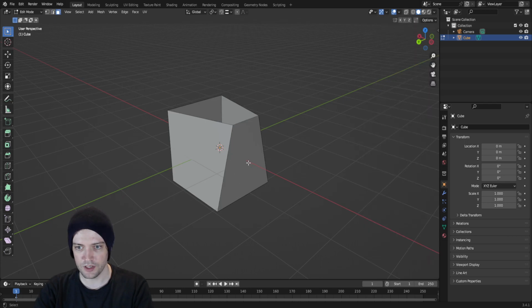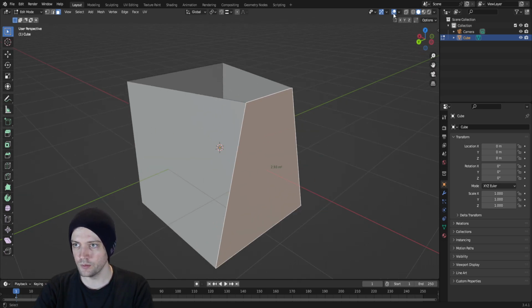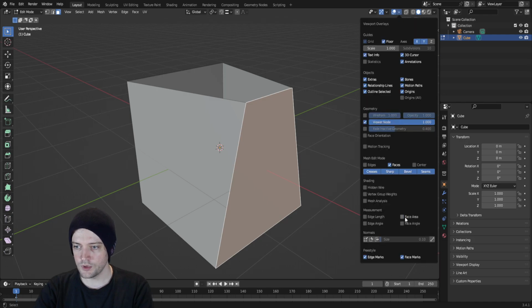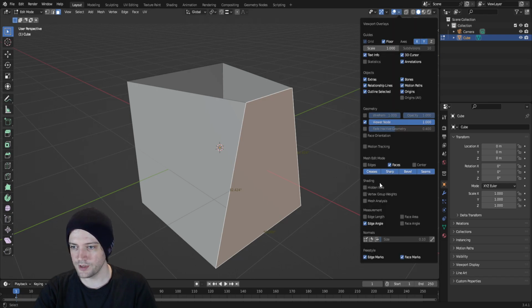You can also have it display the face area. So we switch to faces, select faces with 3, and you can see 2.93 meters squared. This thing is useful, man. And you can do it with angles as well. 82.42 degree angle there. Pretty useful stuff that I had no idea existed.